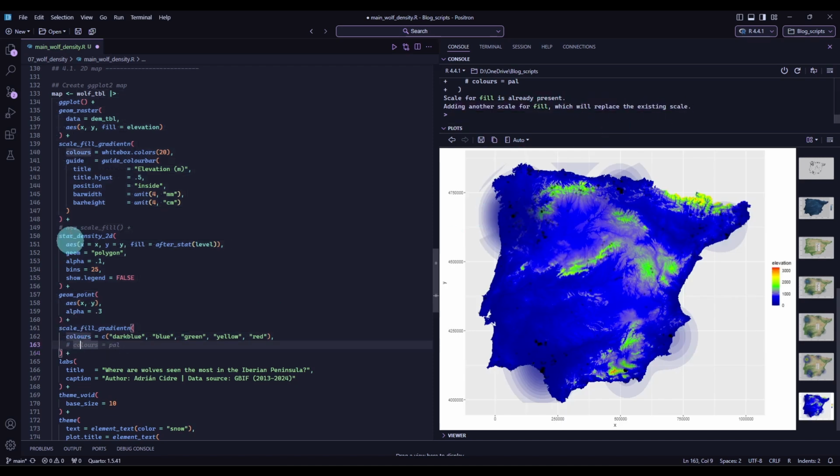And you can see that now what is happening is that this one is ignored and it's using this one for this layer and also for this one. So we don't want that, so I will add this new scale fill again. So this fill scale will be for this layer here, and this other fill will be for this other layer.